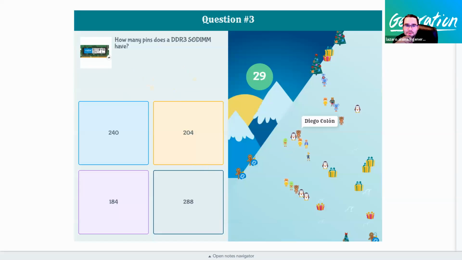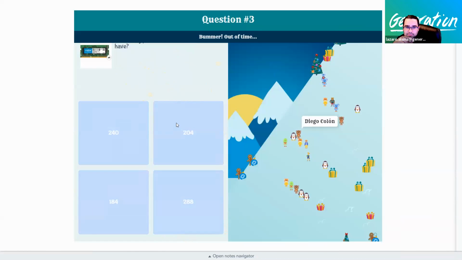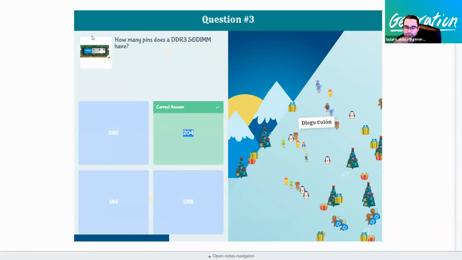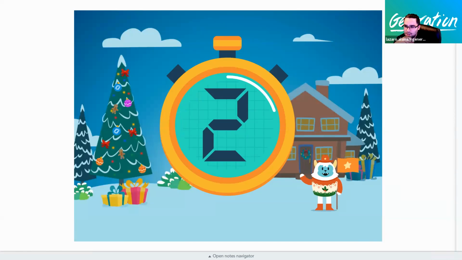This game feels weird without the music, don't you think? Now this one's a hard question. How many pins does a DDR3 SODIMM have? We didn't really mention it too much, but if you get it, I'll be happy. You can also click on the picture to get a tip too, by the way. All right, that's a hard one. People seem to do a good job on that. That's good.